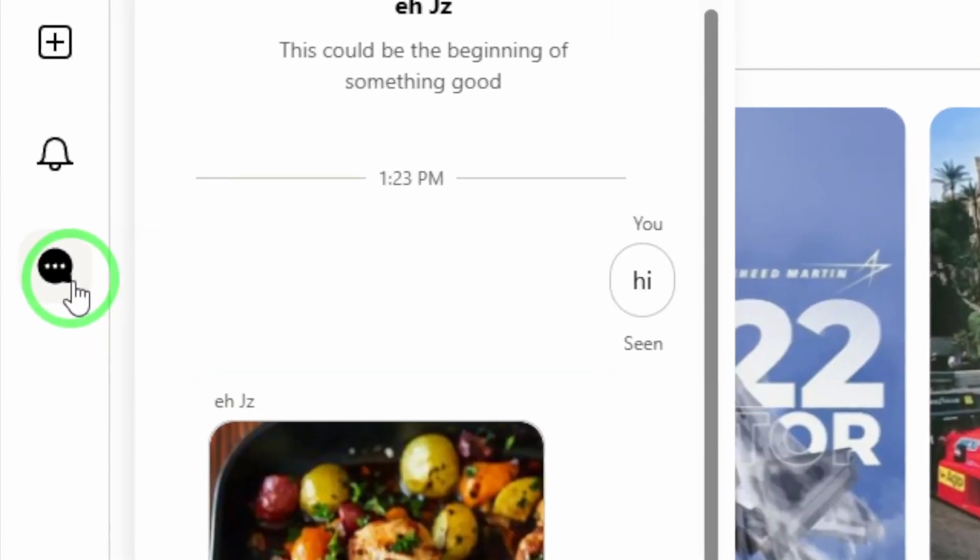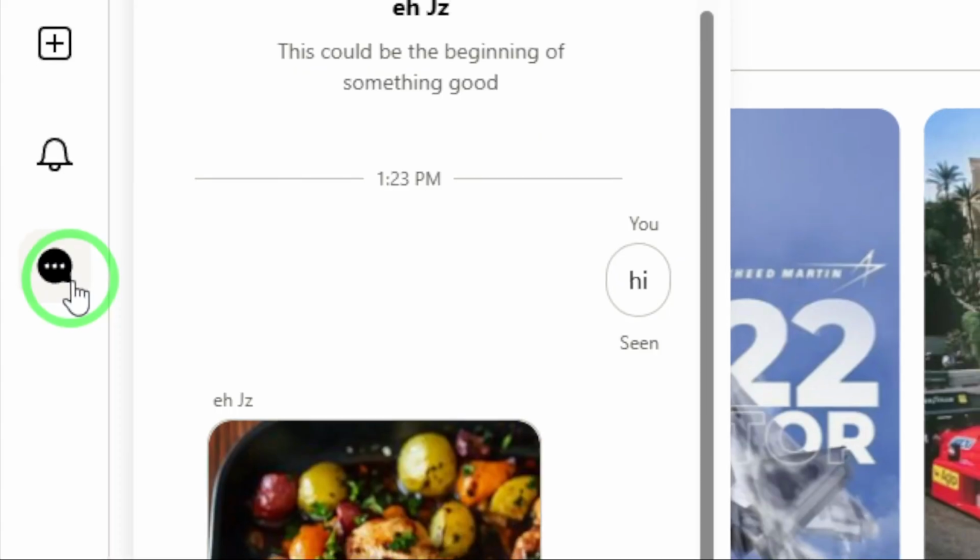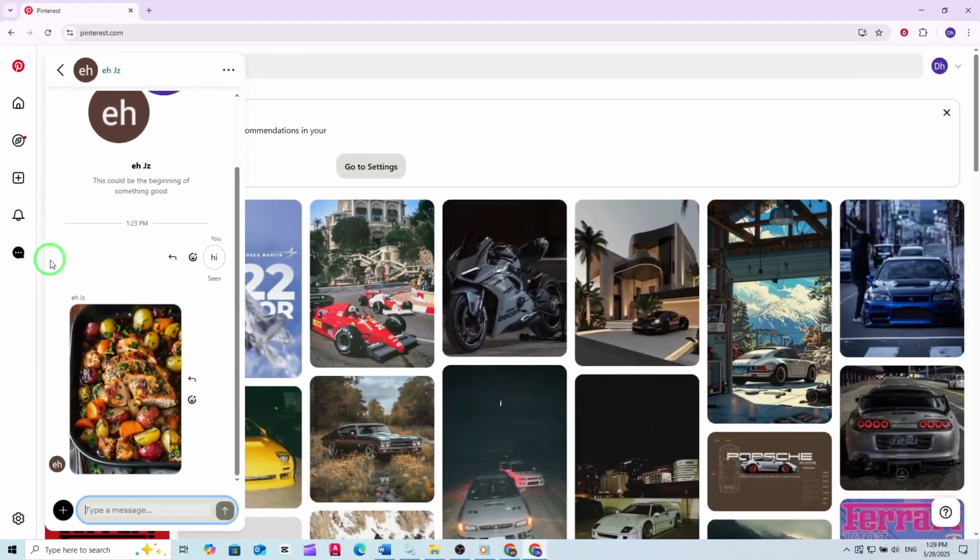After you click on Messages, you'll see a list of your ongoing chats. Scroll through and select the chat where you want to react to a pin. Simply click on the chat to open it up. Now, inside the chat, you'll see all the pins and messages you've shared with that person or group.